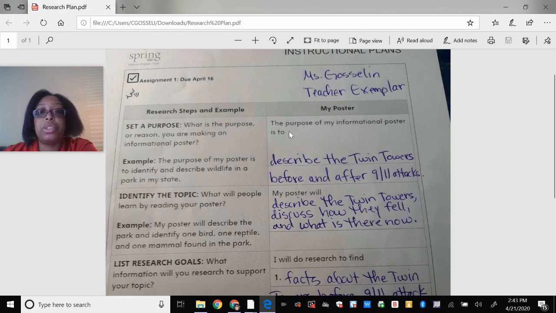So, set a purpose. The purpose of my informational poster is to describe the Twin Towers before and after the 9/11 attacks. So I was an adult during this time, obviously, in September 2001. And so I'm able to remember what it was like before the 9/11 attacks and after the 9/11 attacks.